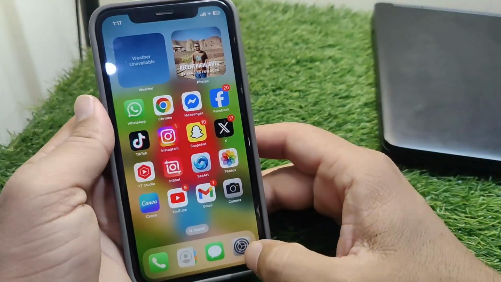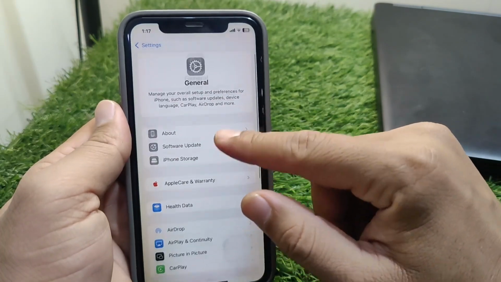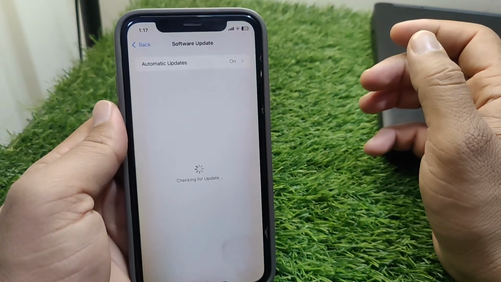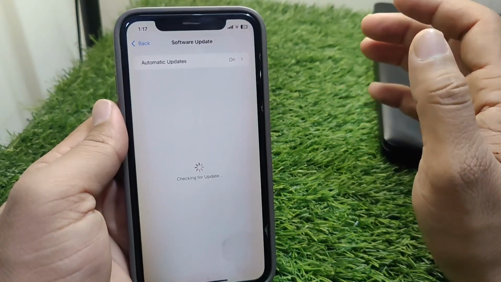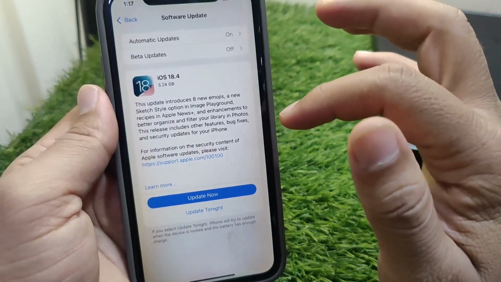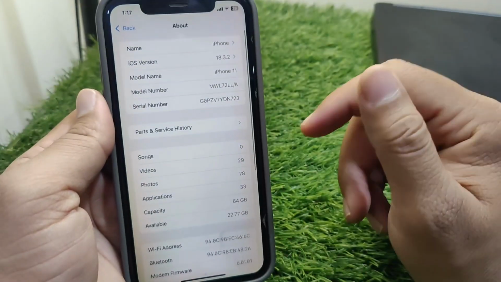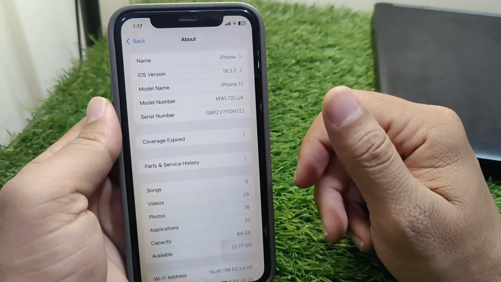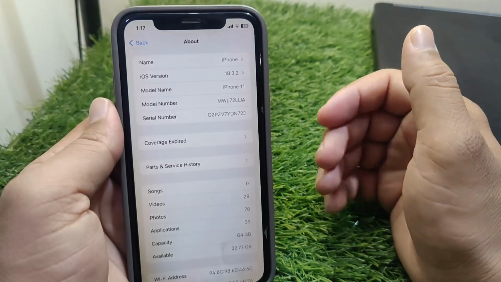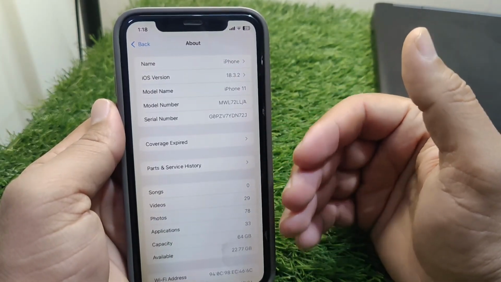So guys, first of all, open Settings on your device, scroll down and tap on General, then tap on Software Update and update your software to the latest version. If there is any update available for you like this, simply update your device. After this, go back and tap on About, and here you will have to check whether your carrier updates are updated or not. If there are any carrier updates for you, simply update them from here as well.